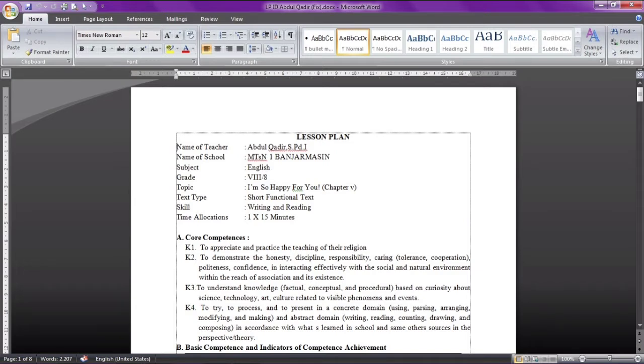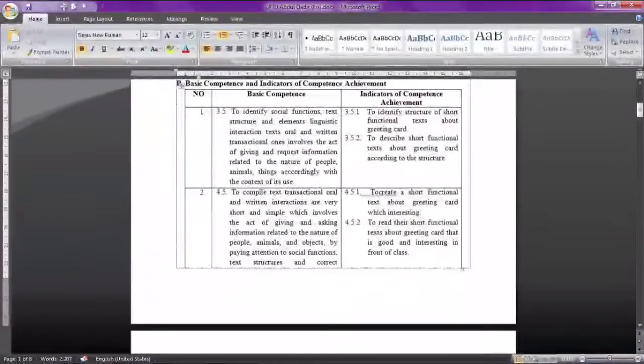Kenapa saya mengambil writing reading? Nanti di sini saya akan menjelaskan. Time allocation-nya 1 kali 15 menit. Core competence ini ada K1, K2, K3, dan K4. Ini sudah sesuai dengan keinginan pemerintah. Jadi kita langsung lanjut ke basic competence.